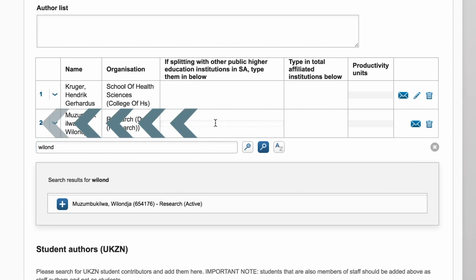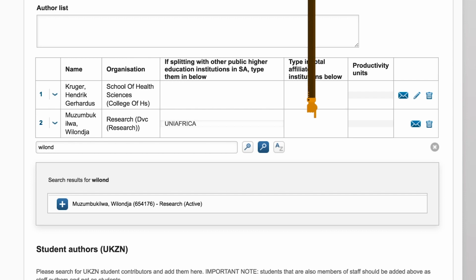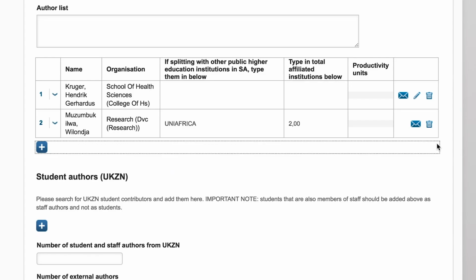Click on the plus button to select this author. In the case of a UKZN researcher having dual or multiple affiliations with other institutions, these institutions need to be entered here. You may type in the name of the institutions separated by commas. Under the Total Affiliated Institutions column, type in the total number of institutions that the author is affiliated to. As an example, in the case of a dual affiliation, you will enter 2, as UKZN counts as one of the 2 in the dual affiliation.